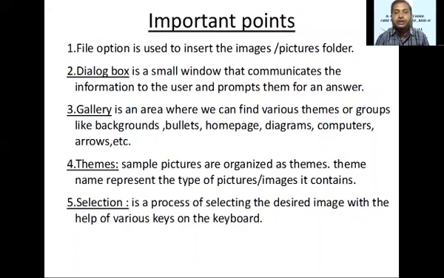Next, point number 3, gallery. Gallery is the area where we can find various themes or groups like backgrounds, bullets, home pages, diagrams, computer, arrow, etc.